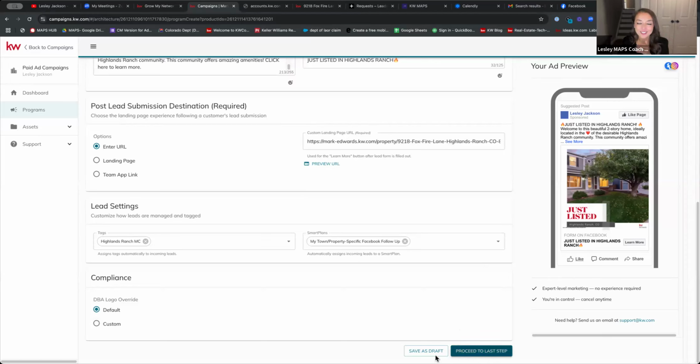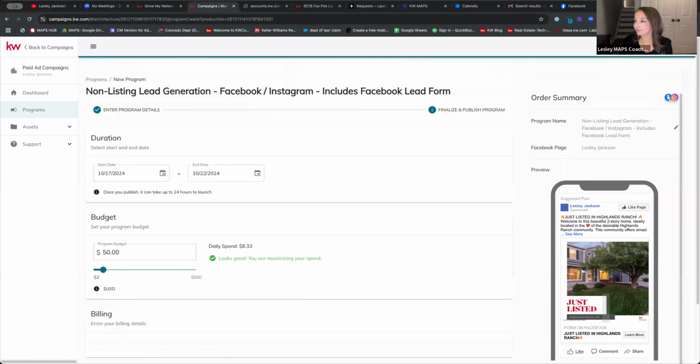But I wanted to also shout out, there is a new update called Save as Draft. Yes, folks, for those of you who have been waiting for this button to appear, we have now just released that. If for any reason you get called during this time of creating your Facebook ad with me, just make sure you save as draft because you can go back and come back to it and pick up where you left off. All right, so now I'm going to say proceed to last step.